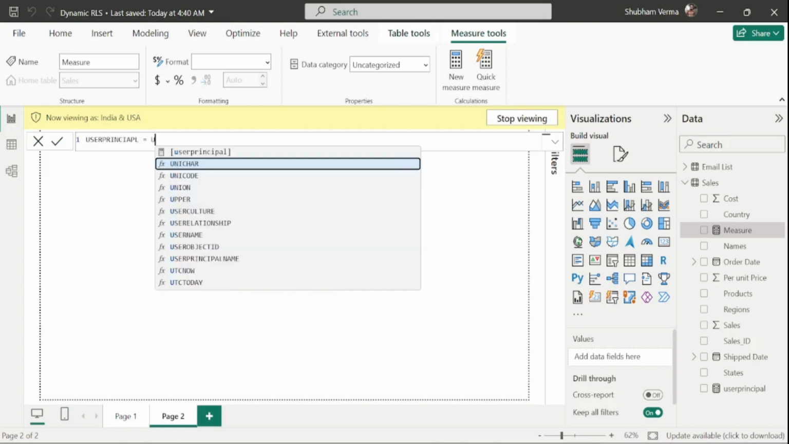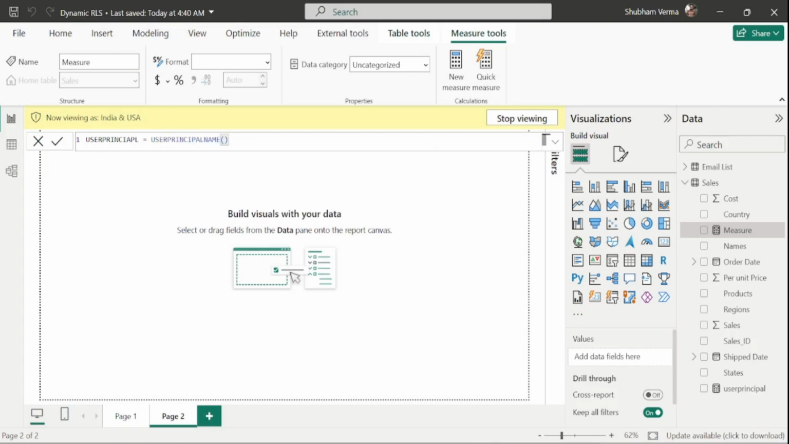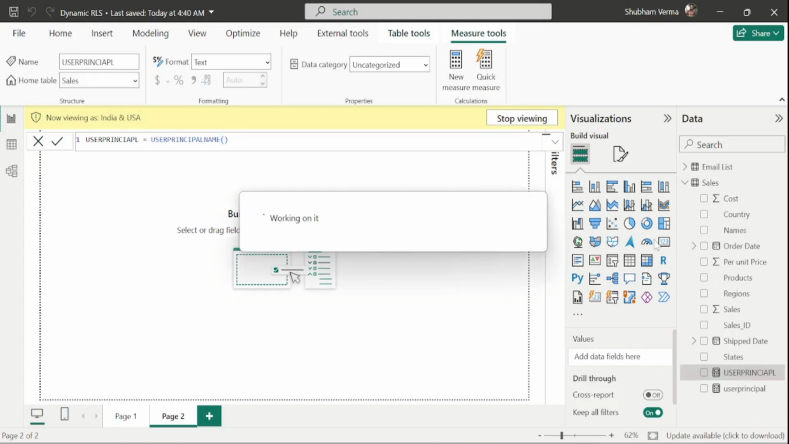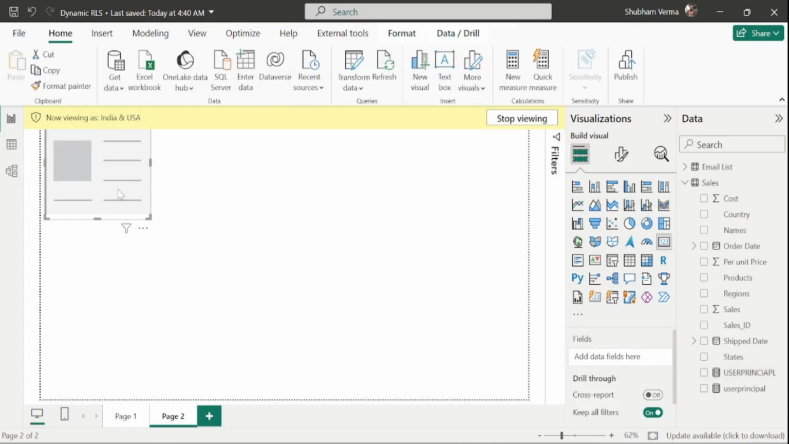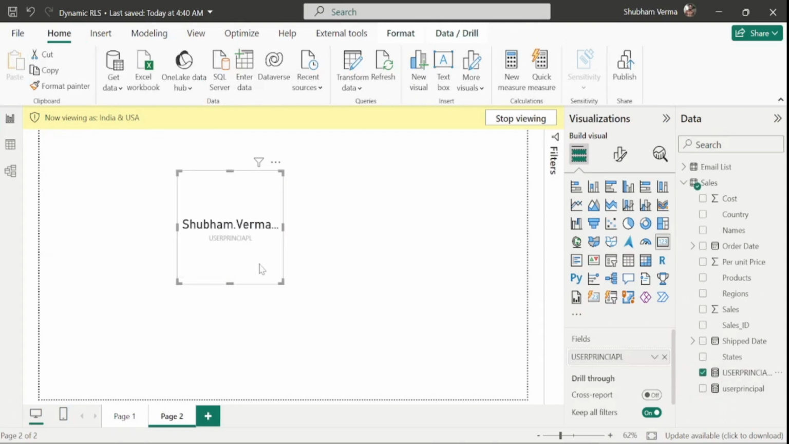And now I will write my DAX function after the equal sign, which is named USERPRINCIPALNAME. As we already know, this formula has no parameter, so I will simply open and close the bracket without entering any value. Now I will take one card visual, and under the card visual I will display that DAX function, USERPRINCIPALNAME. Here we can see it returning my name with my domain address.